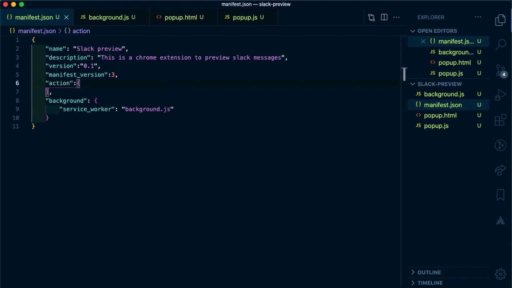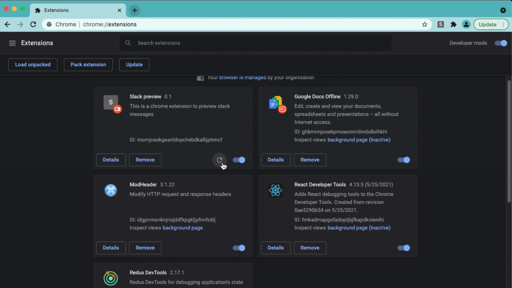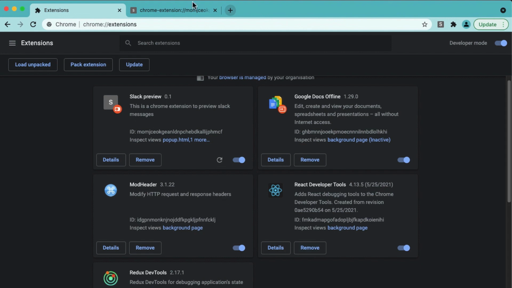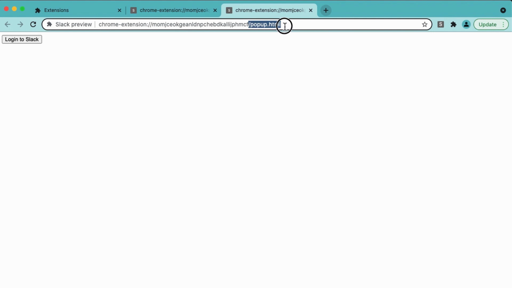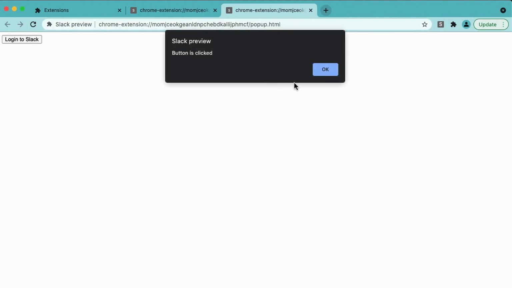So let's test this. When I updated my Slack preview Chrome extension, it opened a tab automatically with the login to Slack button. I can test that by clicking on the extension. It opens the same tab. So it uses the ID and the popup.html as its URL. Here I can see that when I click on login to Slack, the alert is once again invoked as expected.